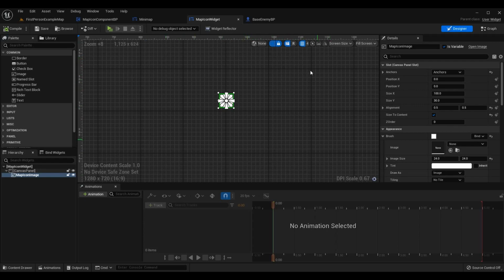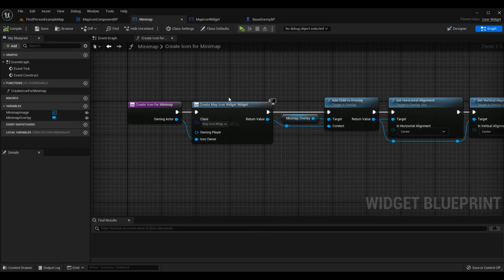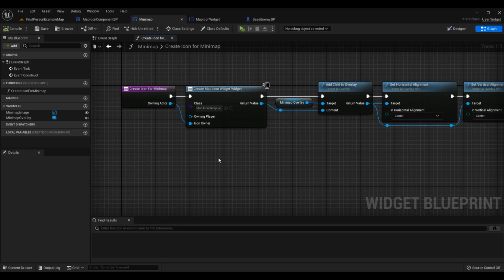Okay. Now this is the widget that we're going to be spawning on the minimap. This is going to be for all of our other icons that aren't the player icon. You could also use it for the player icon, to be fair. But we don't have to, and since that icon is pretty unique, it's fine to keep them separate. I'm going to keep them separate. So if you go back to your minimap, we can now go ahead and spawn this. But you're going to notice something else here. That's the icon owner. We'll get to that in a second.